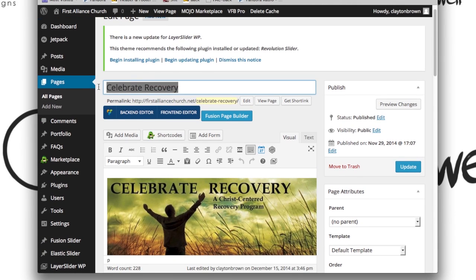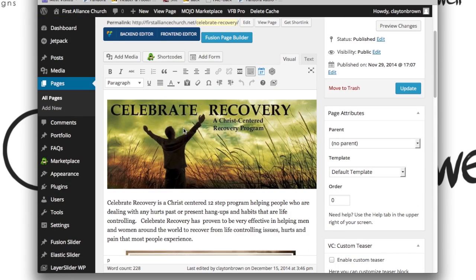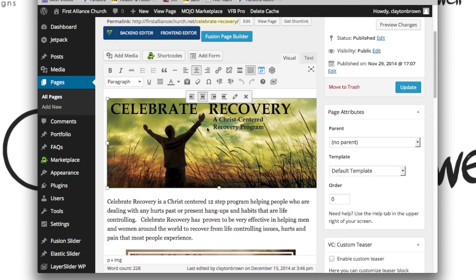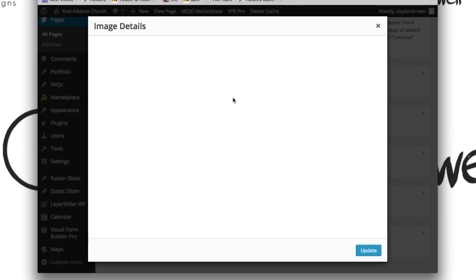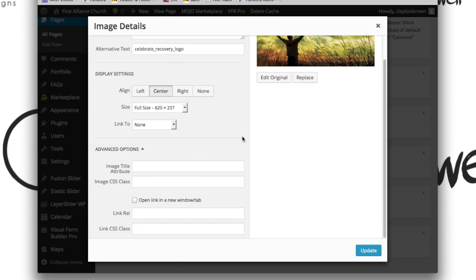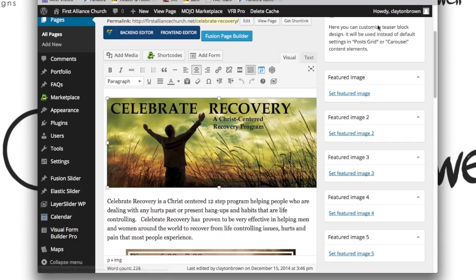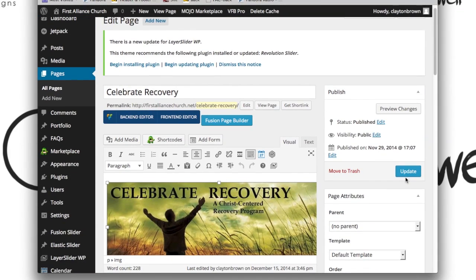Alright, now this is the top title that you'll see atop any of these pages. Now, if you want to change any of these images, click on the image itself and hit the little pencil tool here. Alright, this is going to give you some options. You can replace the image. You can edit the original, which is actually happening right here. If you want to change the size, you can. If you want to change the way it aligns, you can. You got some advanced options here, which you really shouldn't have to use. Once you're done, simply hit Update. And then hit Update on the page.